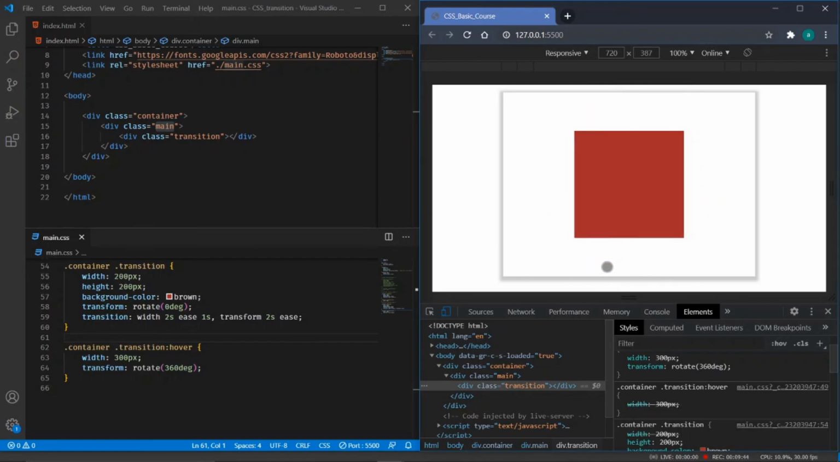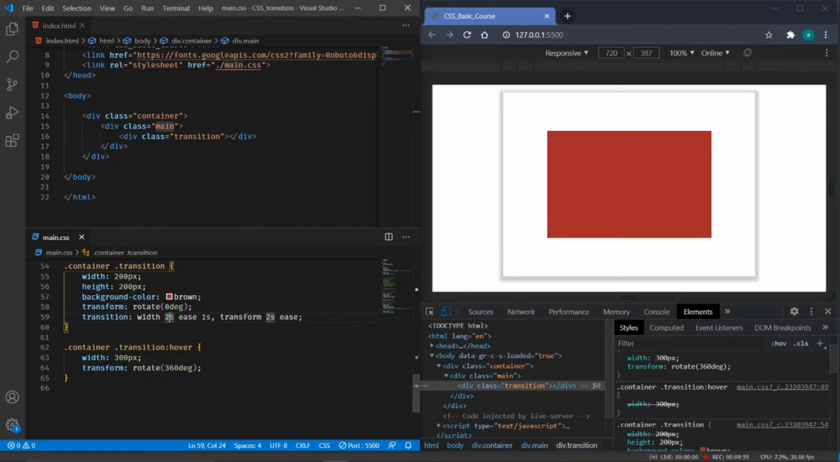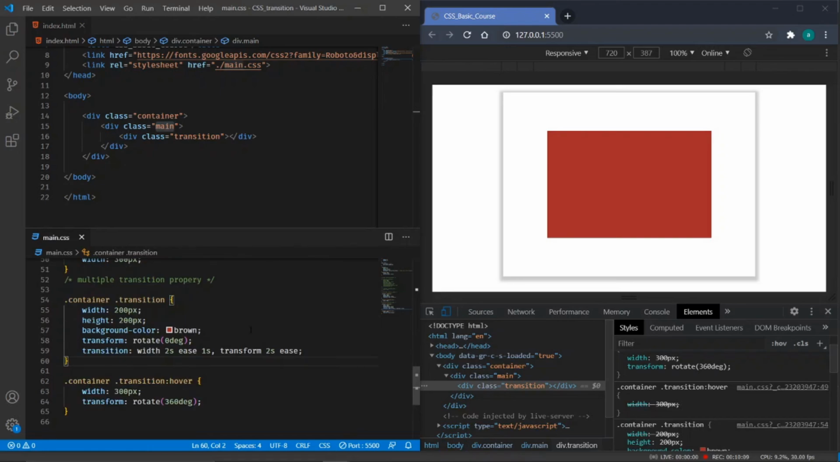As you can see, when I hover over it, it rotates and it increases a bit. So this is the way you can have multiple types of transitions added on a single line itself. What I've done is, what I want to transition, I have written one after another on a single line. So this is the way you can have multiple transition properties on a single line. This is the best way we can code to have less code.